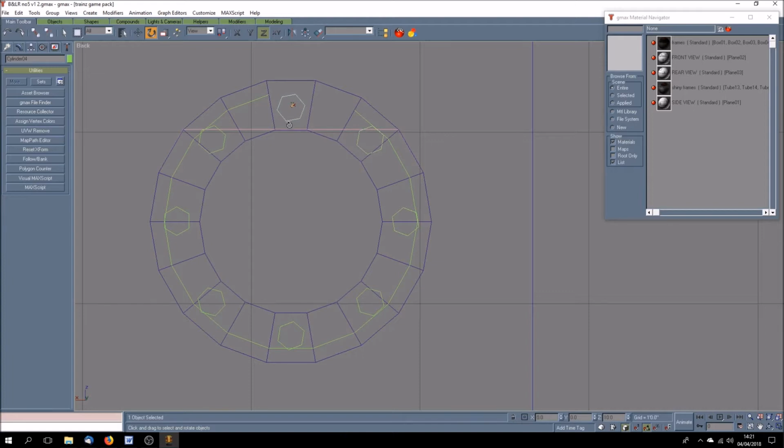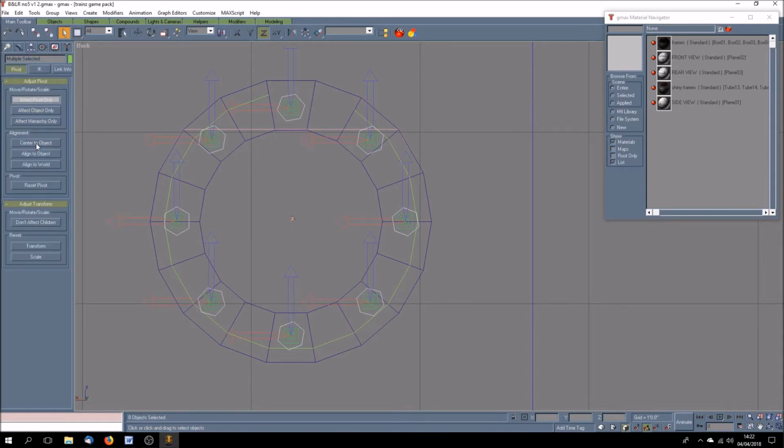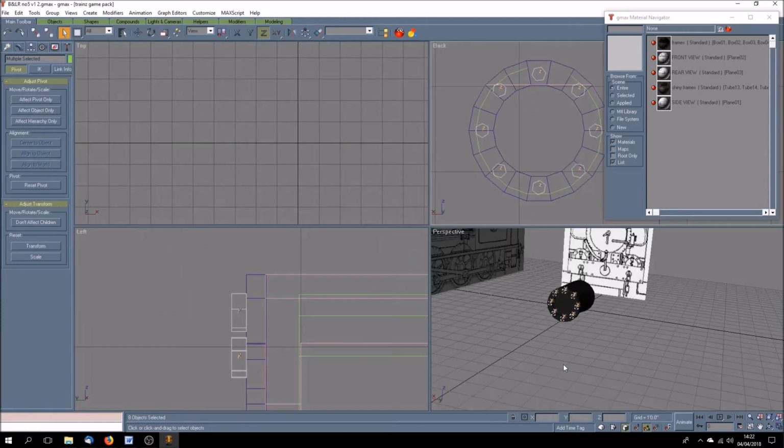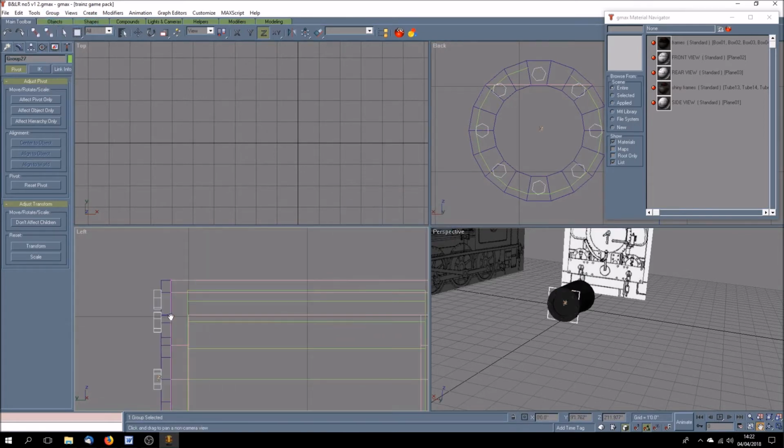Even that one. There we are, and now having done that, select them all. Can't stress enough, you can't overdo this. XREF and then pivots. Make sure the pivot's all okay. Okay, now you've still got them selected. So I'm going to group them.